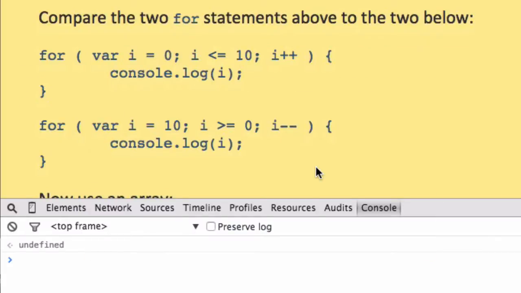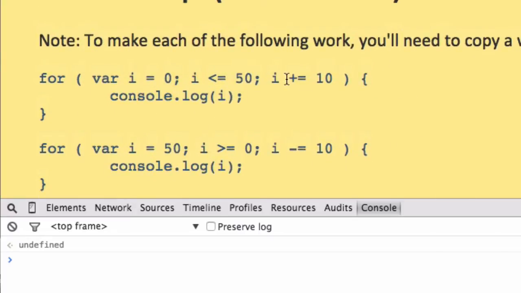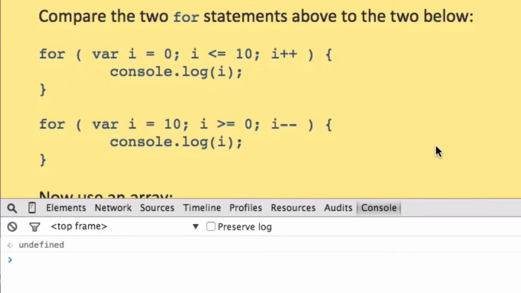Now we're going to do something a little different. We are going to start with 0 in this case. We are going to end with 10. And what is this cute little thing? This is not the same as what we had before. Before we had I plus equals 10, so we added 10, or we had I minus equals 10, we subtracted 10. So now we're going to do something different.